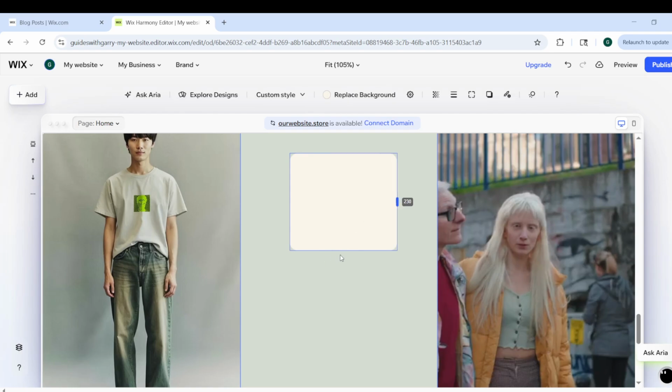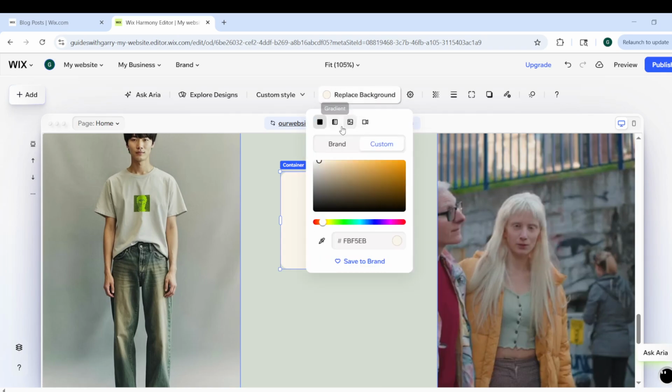In this state, upload or drop your background image into the container area. Make sure you use an image that is clear and sized well for the space, since this will affect the final appearance of the effect.